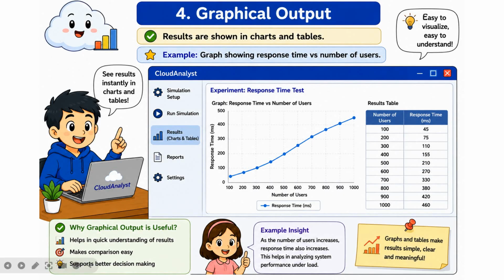So here this feature displays the simulation results in the form of what? In the form of graph charts, making cloud performance analysis easier to understand. Now here again you can see here a student is using the Cloud Analyst and explaining that the results can be viewed instantly through graphical representations instead of reading complex data manually.